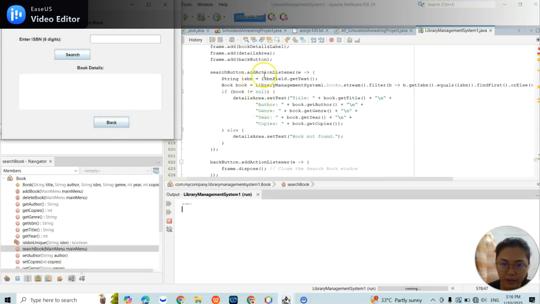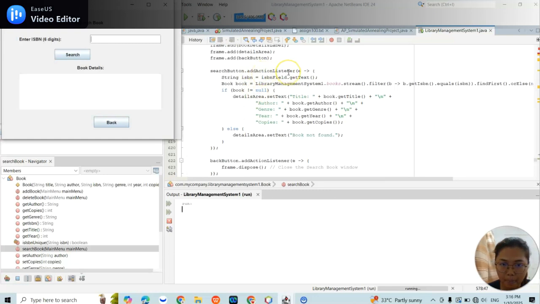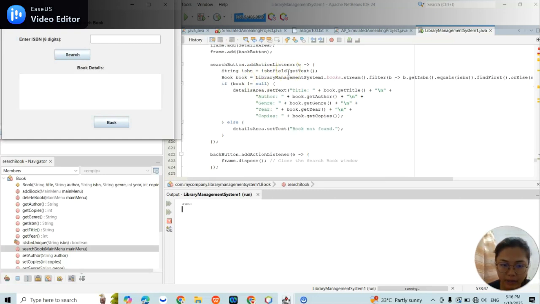And for addActionListener, there's an action event listener added to the search button, and the system will display book details or book not found in the details area. Like now I enter 1, 2, 3, 4, 5, 6. It will pop out the message that the book is not found, because I just now entered a book with ISBN 1, 2, 3, 4, 5, 6.